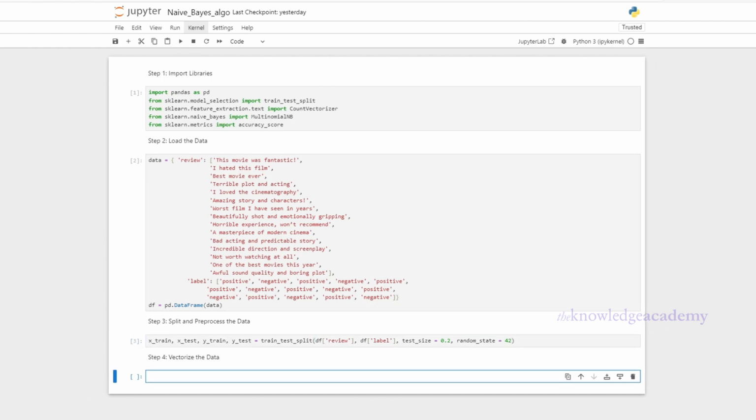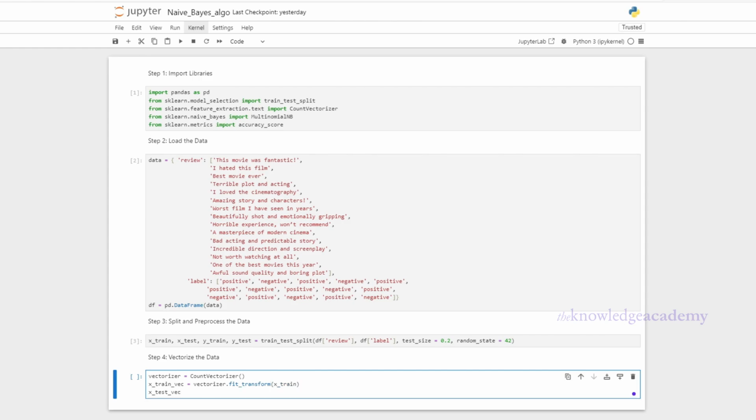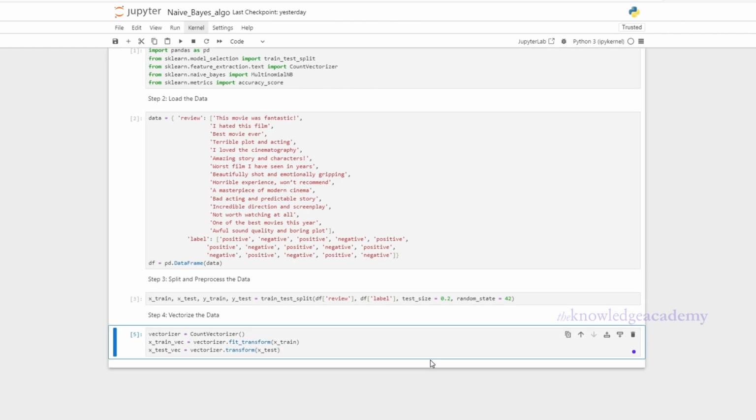Step 4. Vectorize the data. Since machine learning models work with numbers, we need to convert text data into a numerical format. So for that, we will vectorize the data using CountVectorizer. Then we will use fit_transform, which learns the vocabulary from the training data and transforms it into a bag of words representation. Whereas transform converts the test data into the same numerical format using the learned vocabulary. Now our text data is ready for modeling.